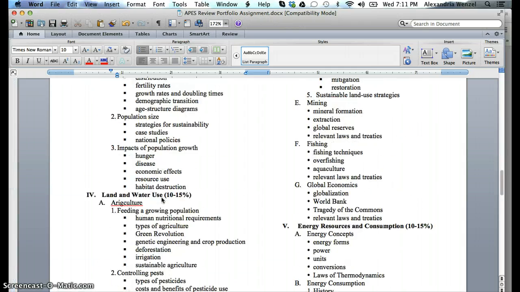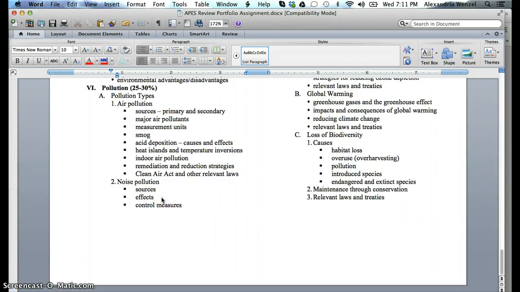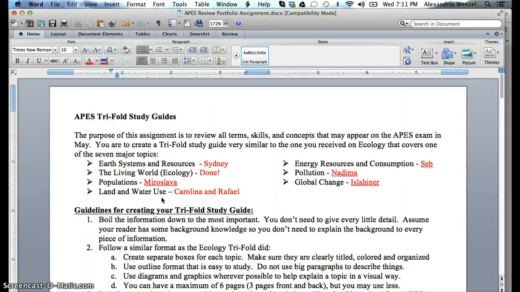So you can go through here and search for yours and read up on that, so you have an idea for maybe how to organize your trifold. If you have any questions, you can give me a call or email, no problem, and we can talk it out. I would suggest getting started on this right now, this weekend.